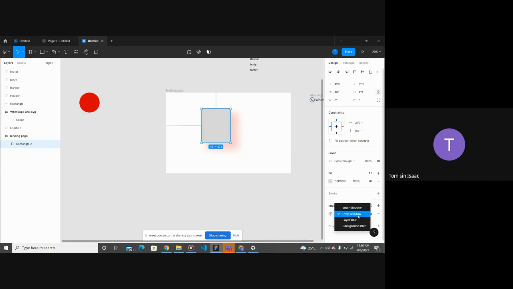Now if you click on this drop down, you will see inner shadow, you will see layer blur, you see background blur. I'm just going to be taking inner shadow for now. Layer blur and background blur are when it is on top of something, that kind of thing. And when something is behind it, that's when you see the effect.